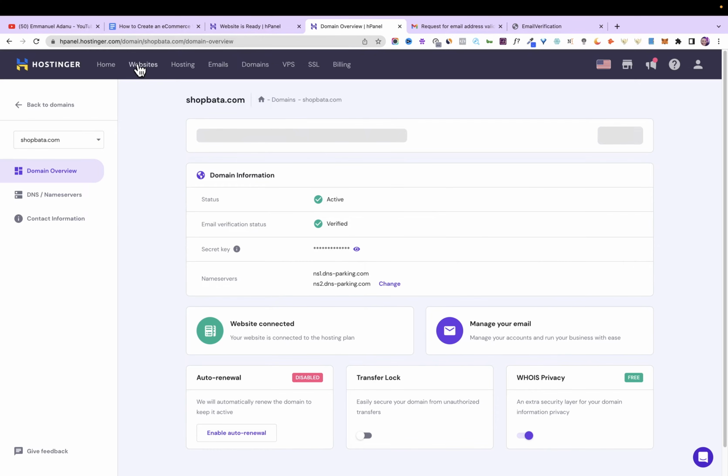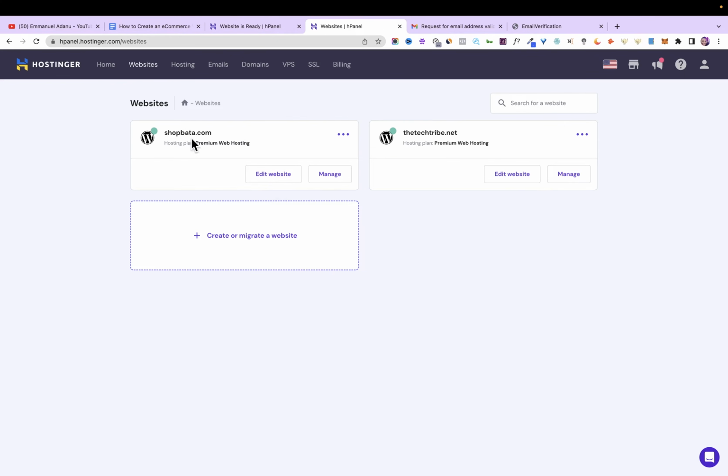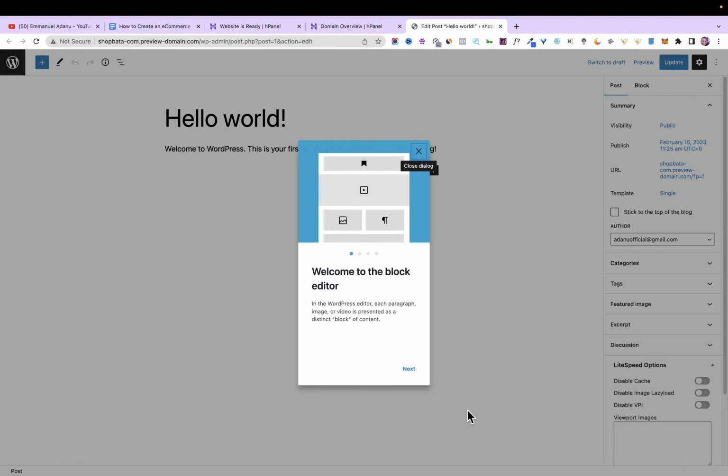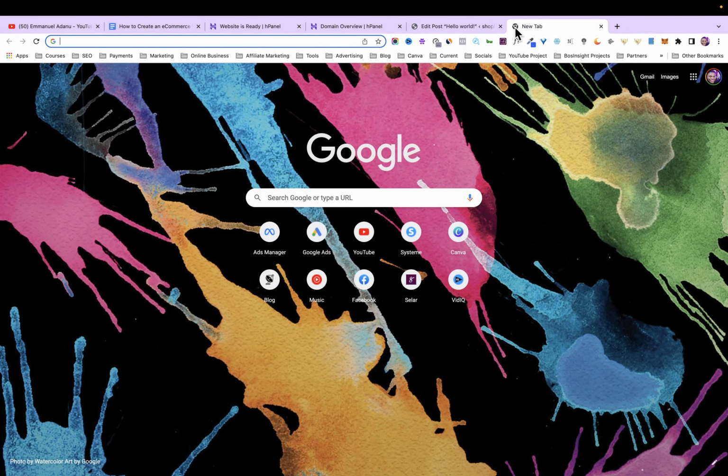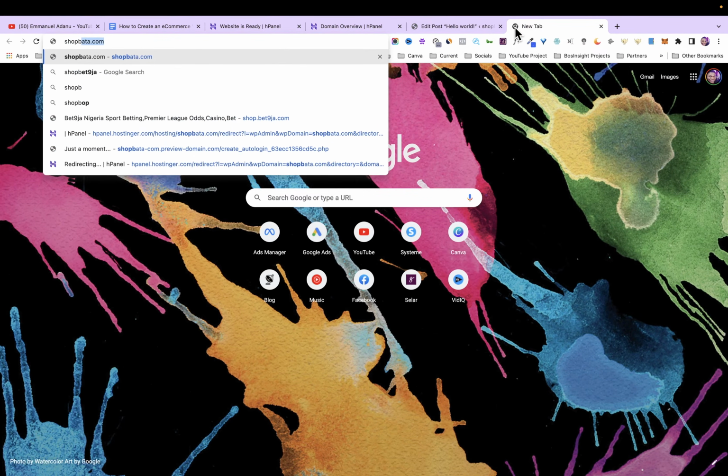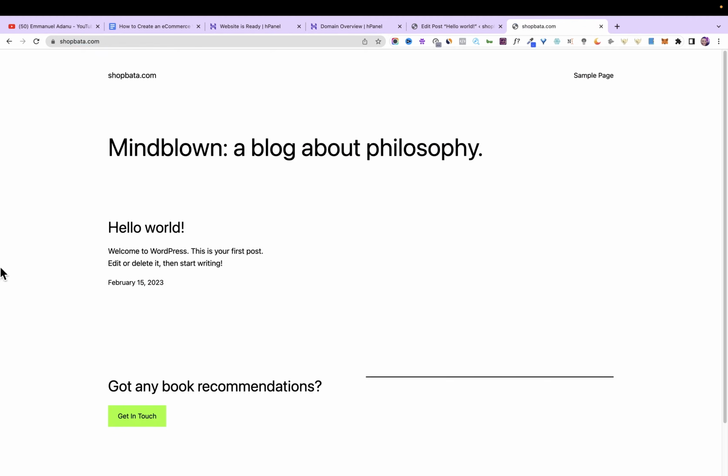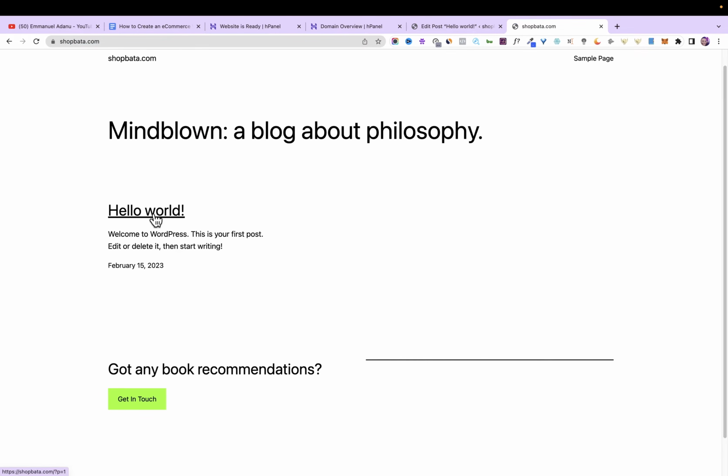Now we can come over to websites again. This is the website we are working on, so I'll click on edit website. And that will bring you over here to your WordPress admin dashboard. If I open a new tab and I visit our website, shopbata.com, you'll see that our website is now accessible on the internet, and this is what it looks like right now.